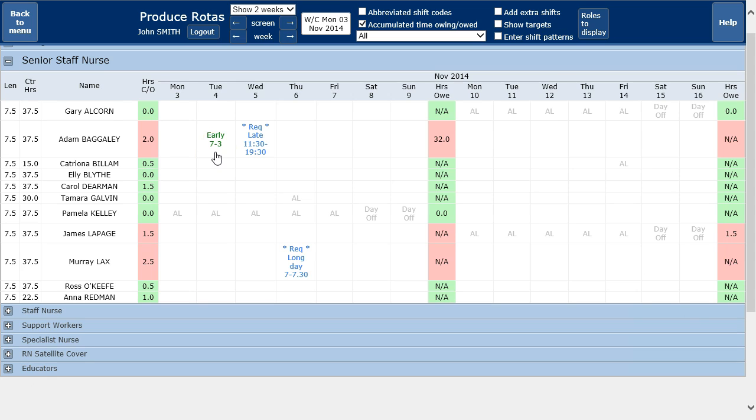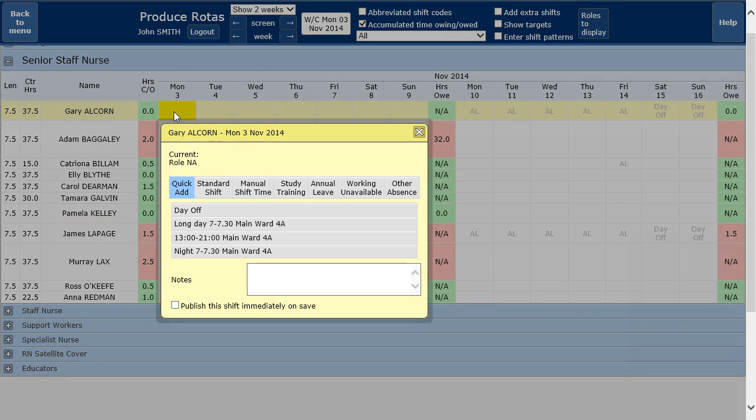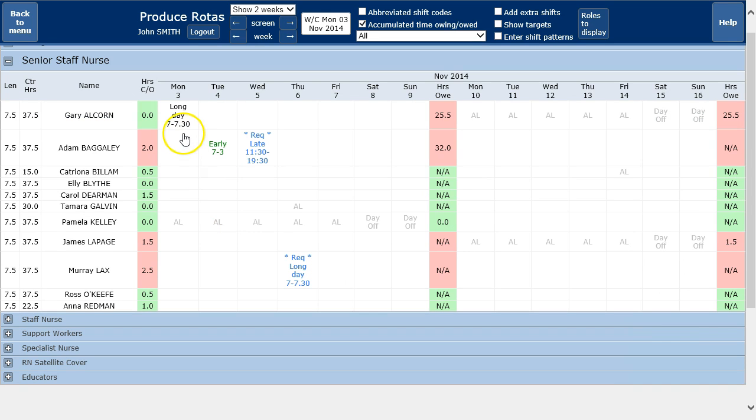To fill in other shifts, we simply click on the table in the box for the member of staff and date, and the shift entry screen appears. From here we have a number of options. The first and most simple is the Quick Add. These are predefined options for the department, role or person attached to a single click button. We click Long Day and it appears in the table.